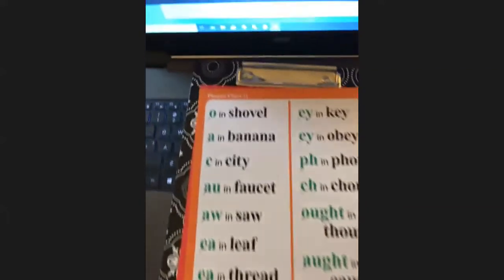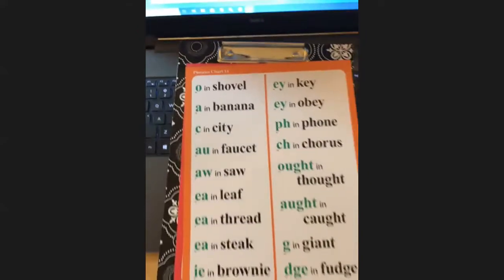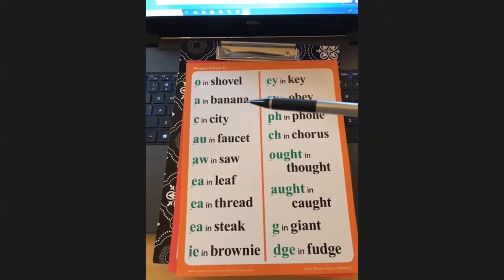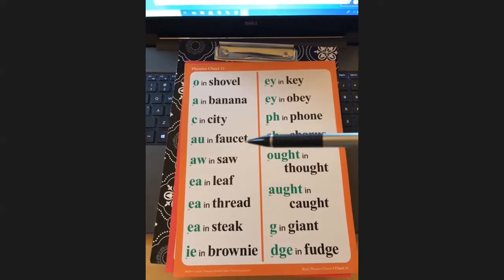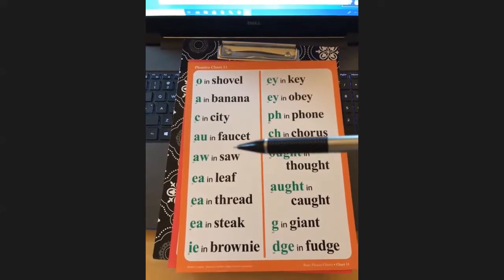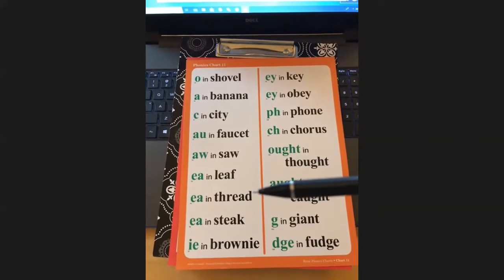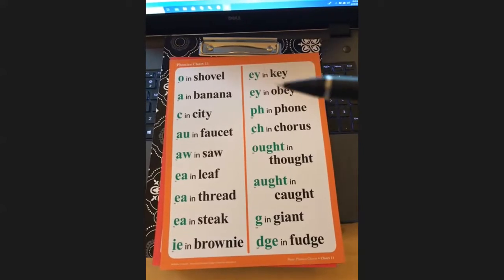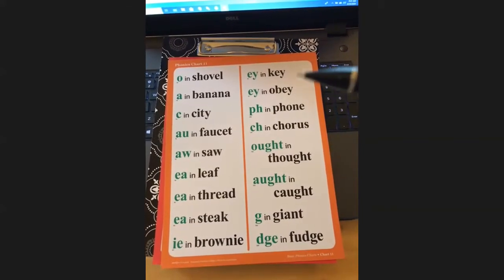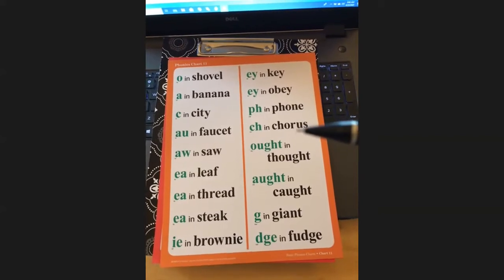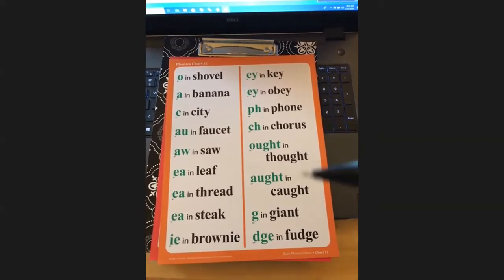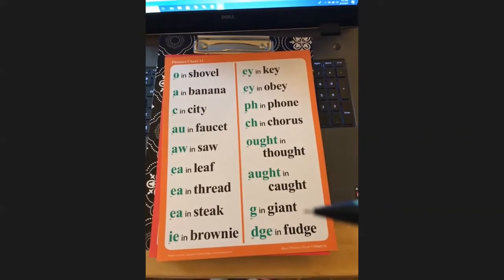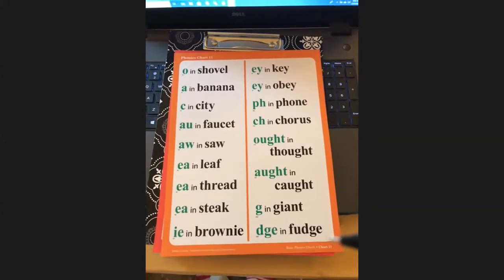Let's look at chart 11. Ready? Sh in shovel, a in banana, c in city, au in faucet, aw in saw, ea in leaf, ea in thread, ea in steak, ie in brownie, ey in key, ey in obey, ph in phone, ch in chorus, ought in thought, ought in caught. Remember these on the last phonics test? G in giant, dge in fudge.